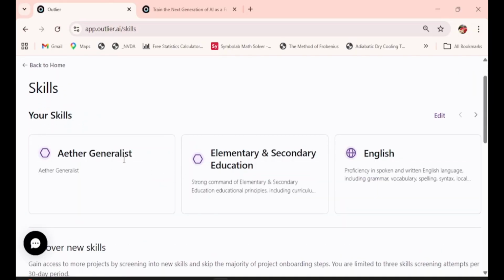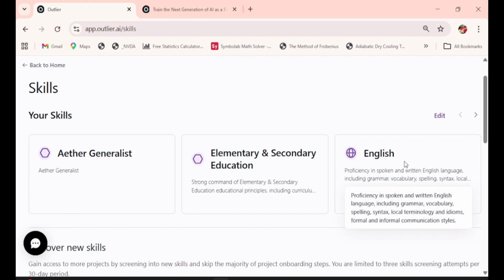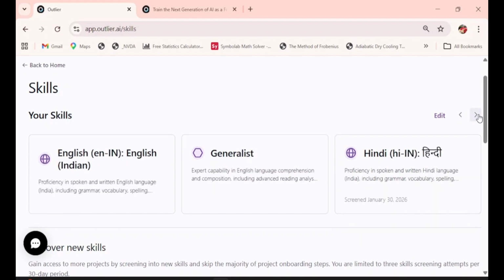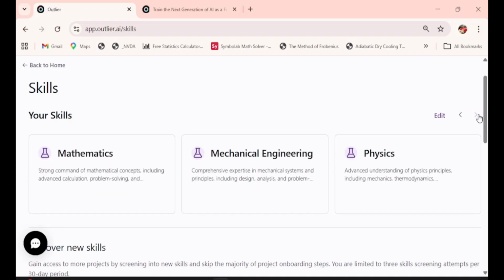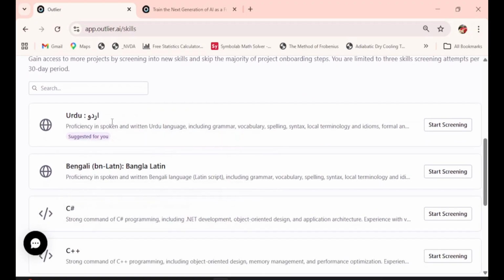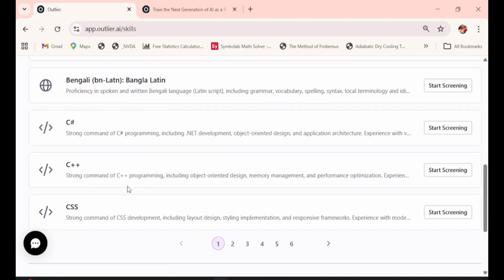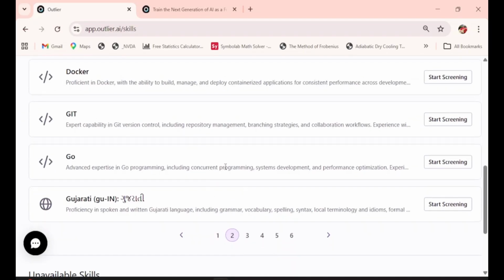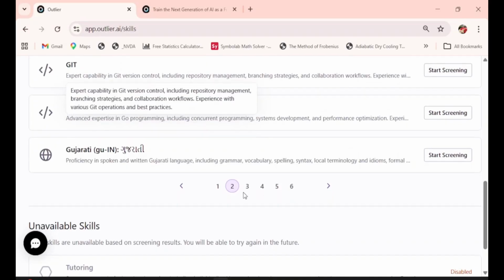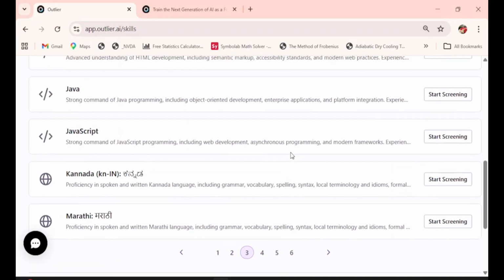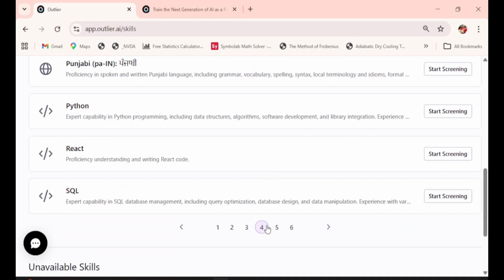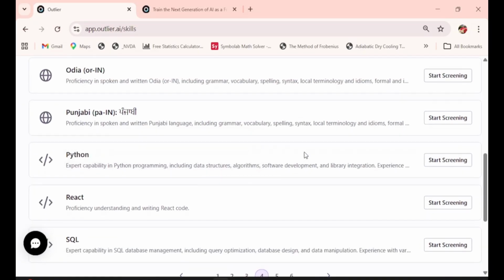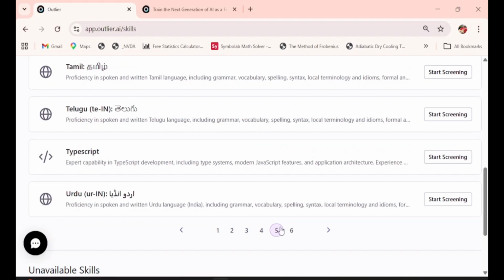Like I have done journalist, elementary and secondary education, English skills, and journalist Hindi. I passed mathematics and mechanical engineering, and physics also. So I have passed these skill tests, and there are many other skills like Urdu, Bengali, C#, C, Python, Java. So many skill tests are here. One can pass HTML, Java, JavaScript, and so on, according to his or her skill.